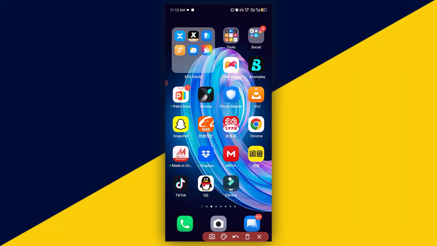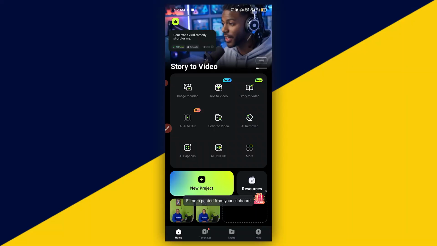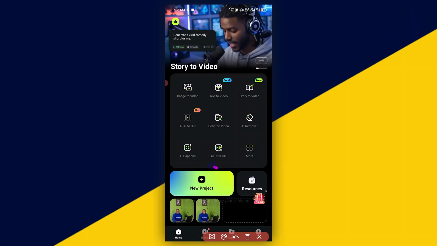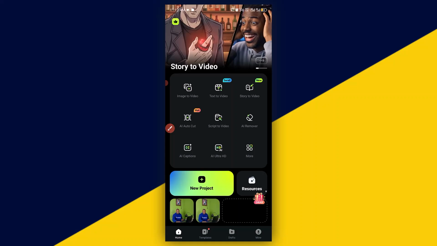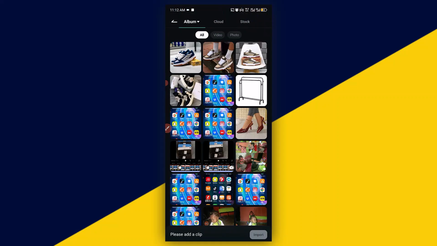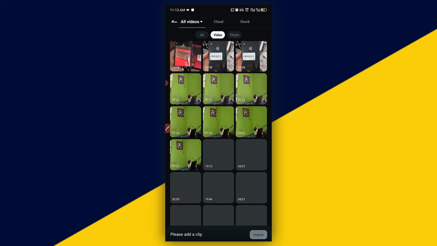The very first thing you want to do is go ahead and open up your Filmora. After you open up your Filmora, the next thing you want to do is go ahead and click on new project. The next thing you want to do is to go ahead and click on video. The next thing you want to do is to go ahead and select the video you want to use.